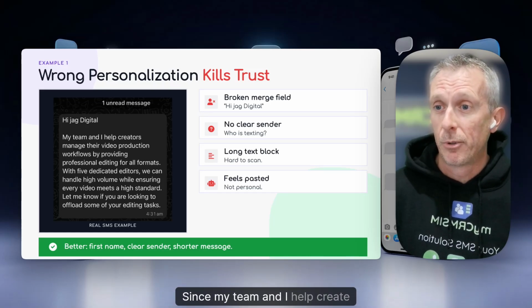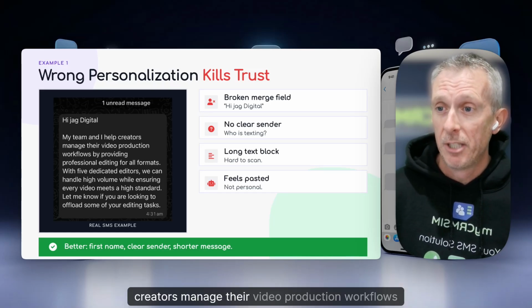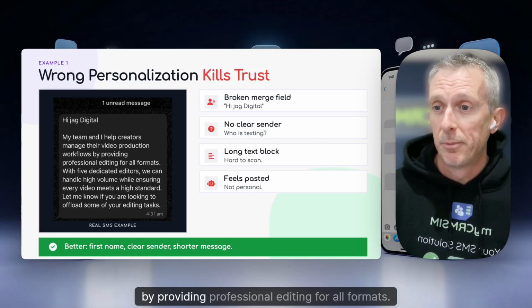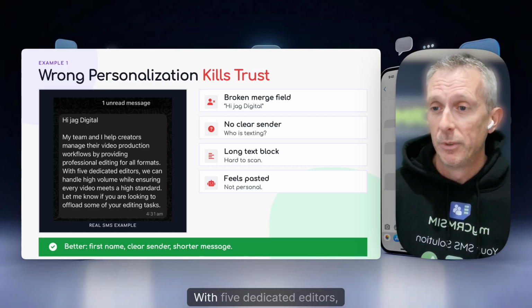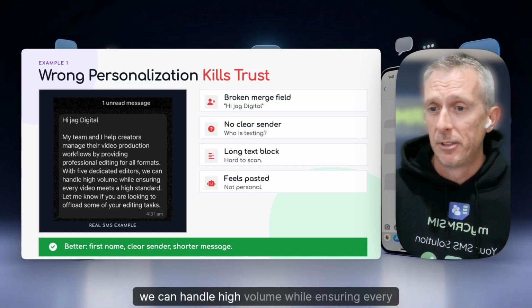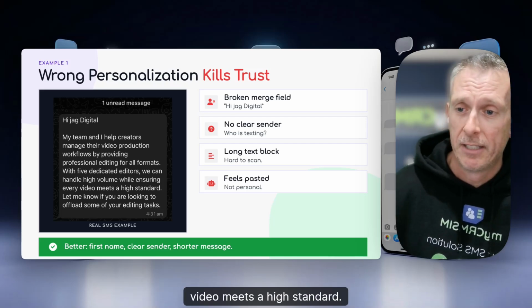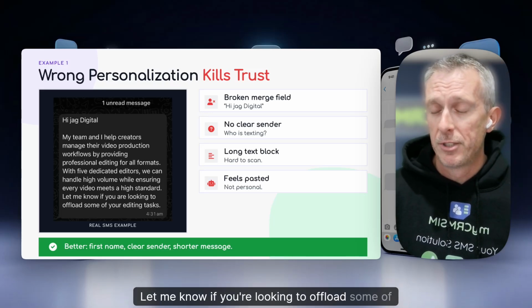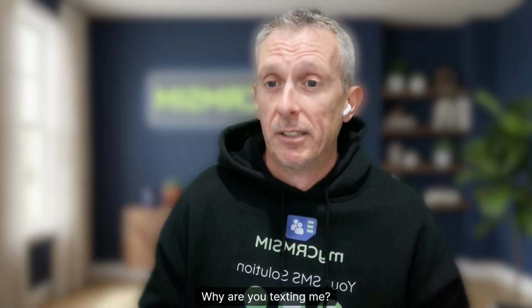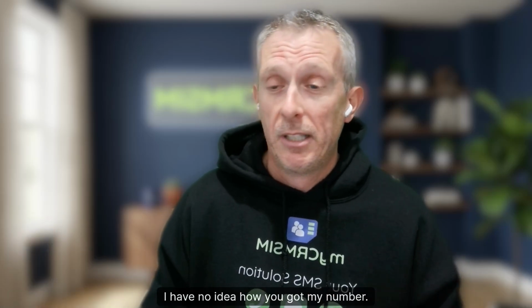It says, my team and I help creators manage their video production workflows by providing professional editing for all formats. With 5 dedicated editors, we can handle high volume while ensuring every video meets a high standard. Let me know if you're looking to offload some of your editing tasks. Who are you? Why are you texting me? I've no idea how you got my number. Have we interacted before? Have I opted in for something? I don't know who you are.